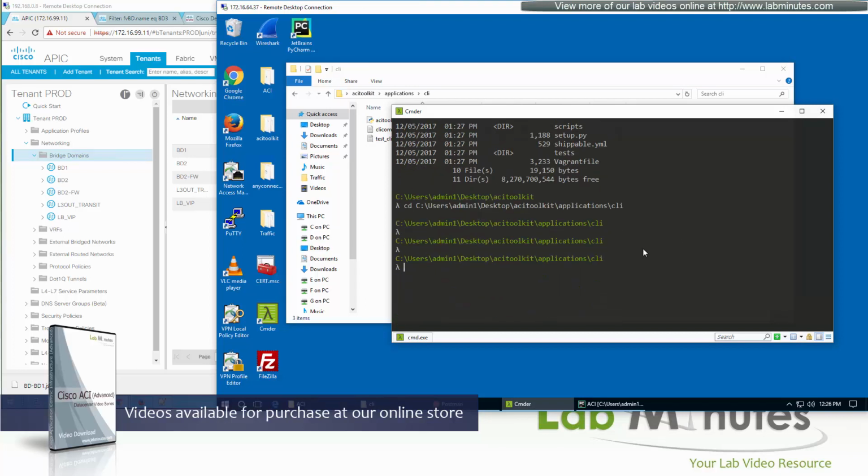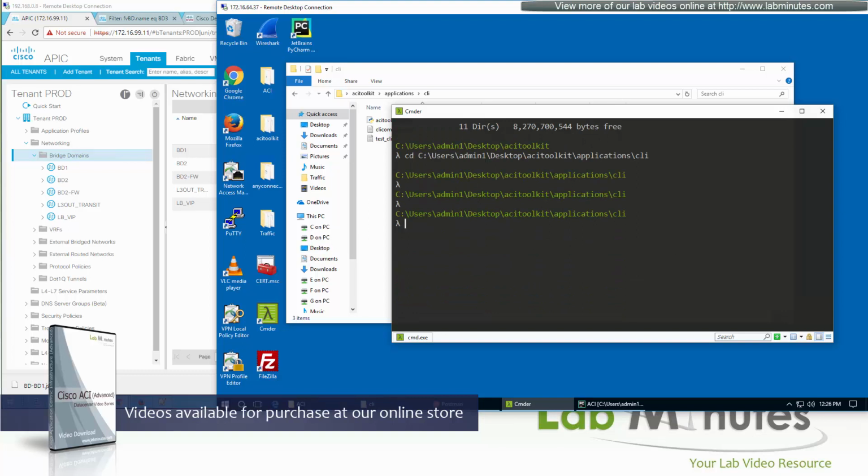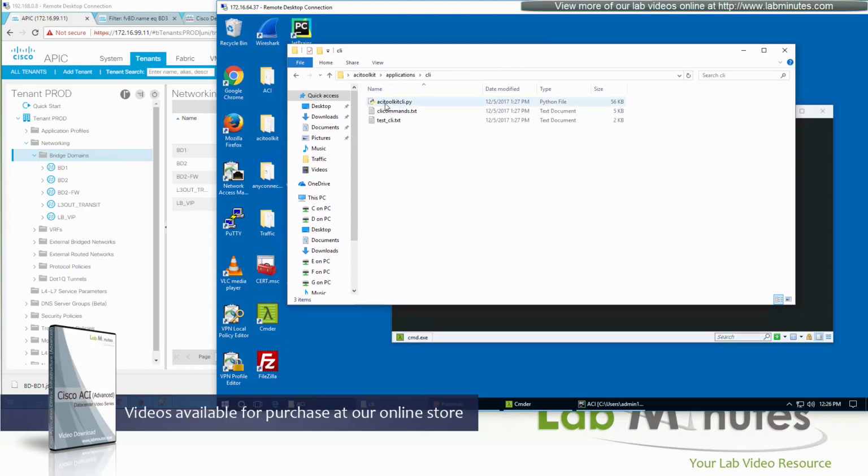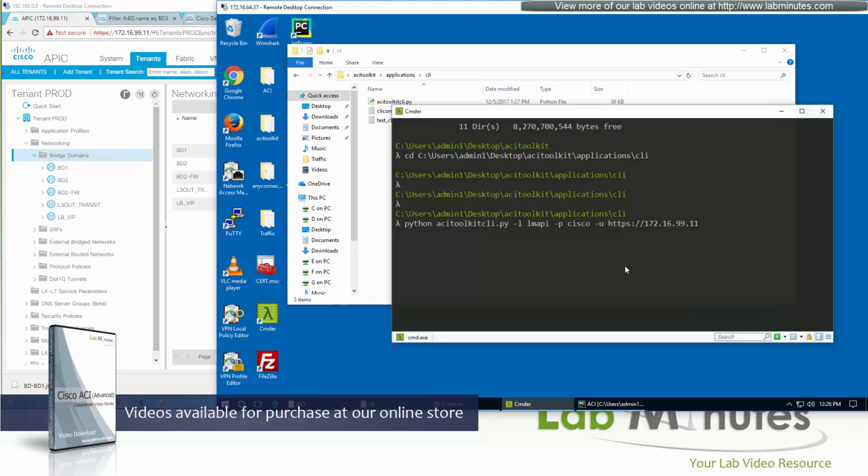Okay, let me zoom in a little bit right there. And then the command that you need to use to execute that, it's because you're basically going to be executing that file right there. ACI toolkit, CLI.py, let me right click to paste the command in. So you run it by Python, ACI toolkit, CLI.py, and then you need to specify the login information, the username, password, and the URL. All right, with that, if you hit enter, it will log in and get something that looks like a command prompt.